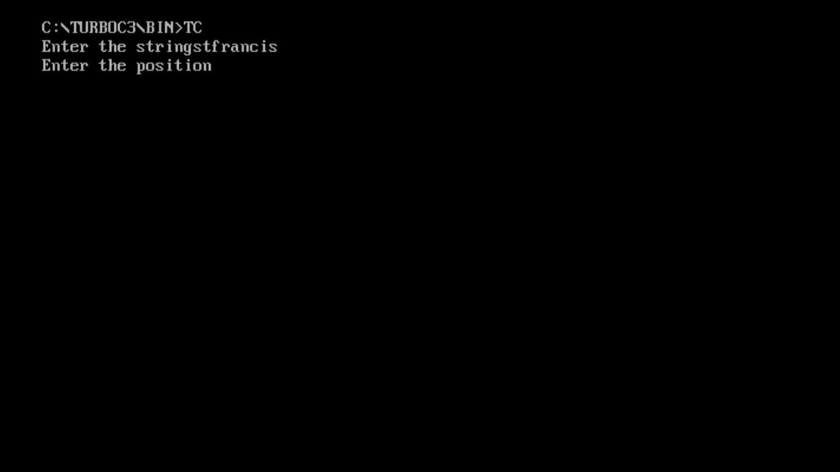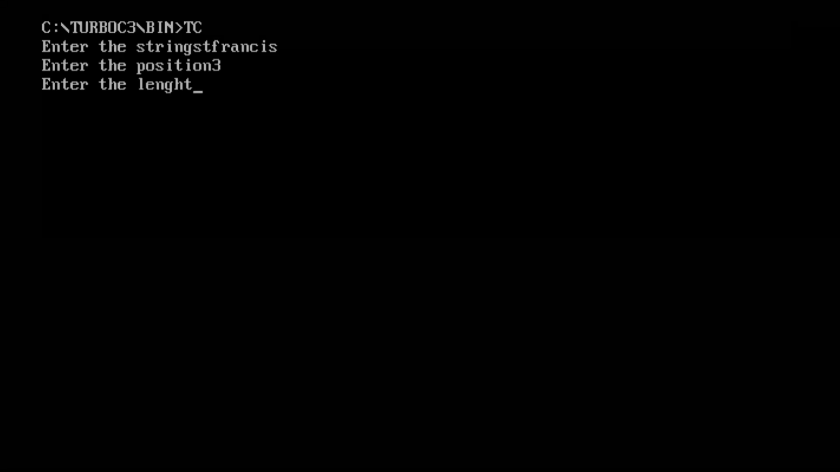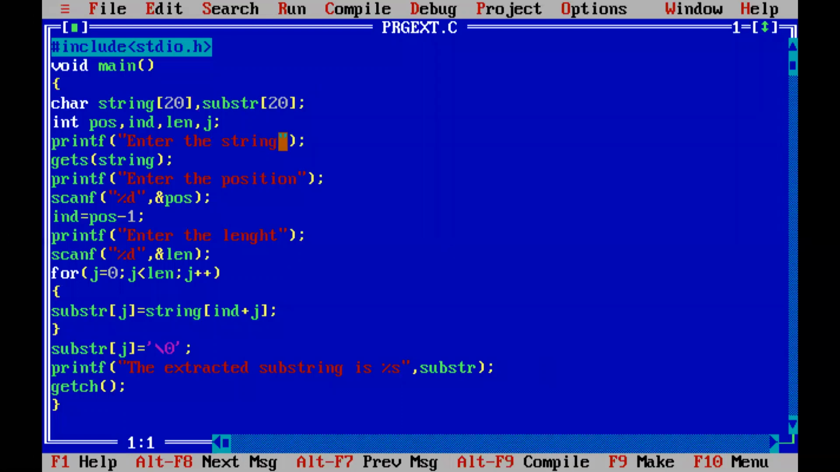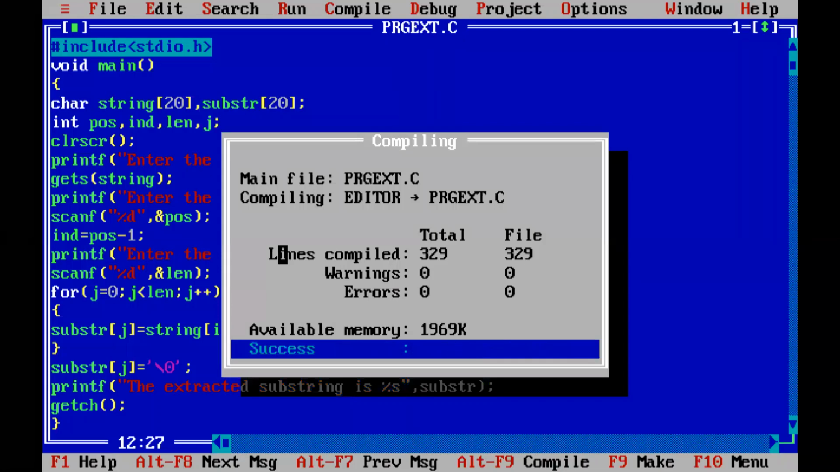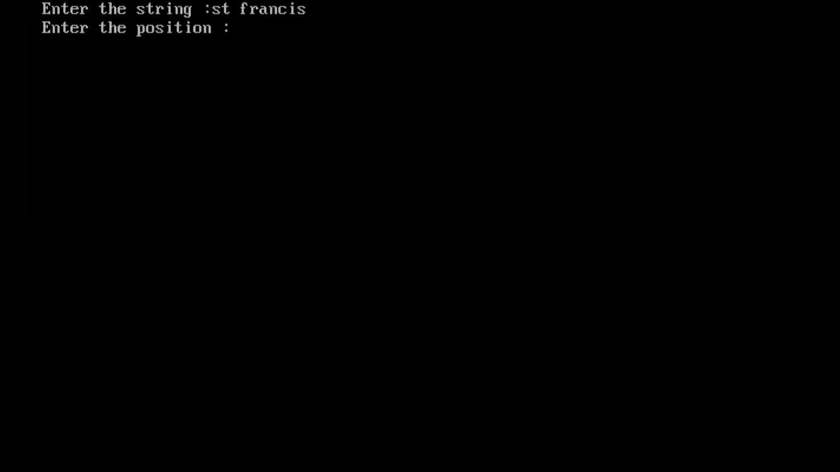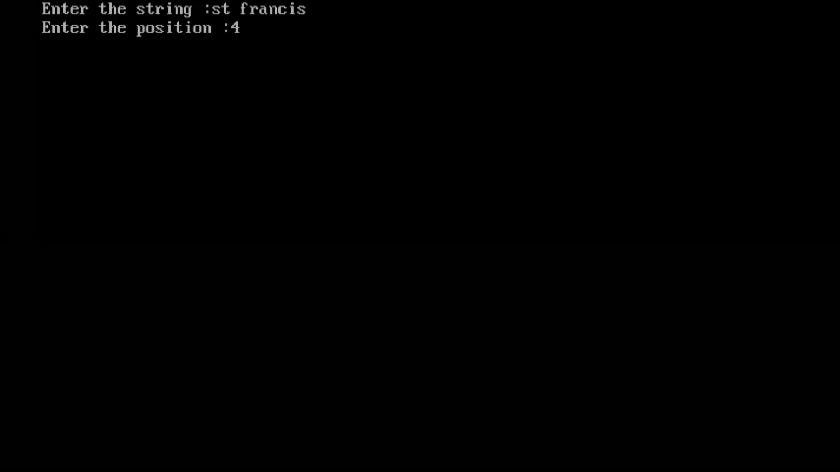Enter the string: St. Francis. Enter the position. We are planning to start from 3. So length is 7. Extracted substring is Francis. So from San Francis we are extracting. So here, some formatting, if you want you can give clear screen. So if you are giving SG, then FRANCIS. If you want to extract from F, you have to give the position as 4, right? Length will be 7. Okay, so you can execute.